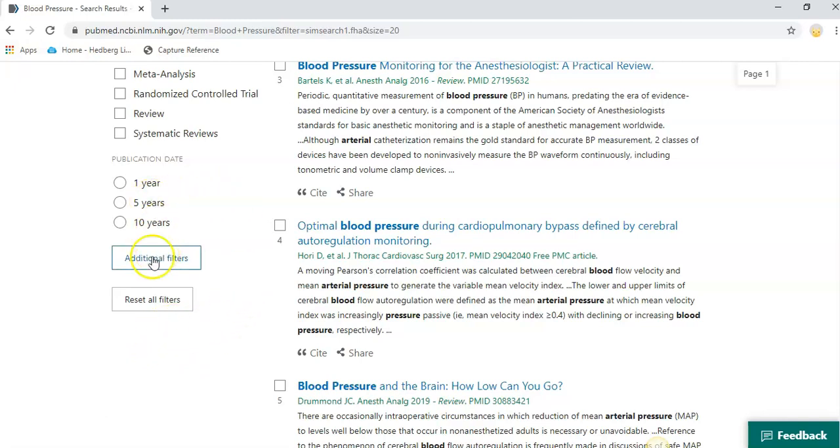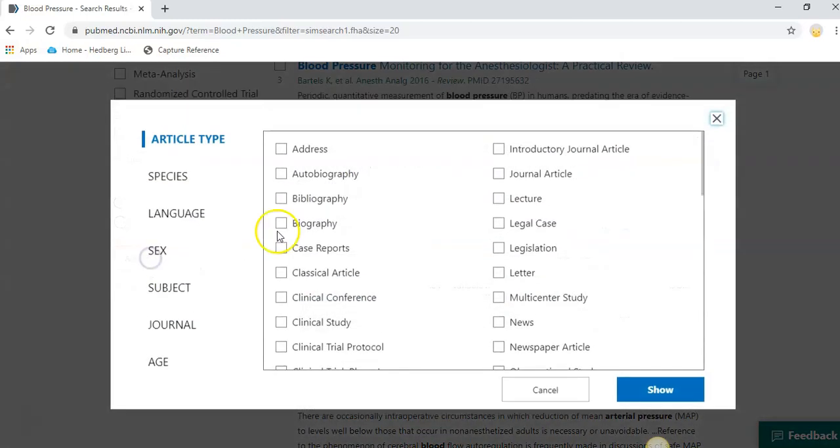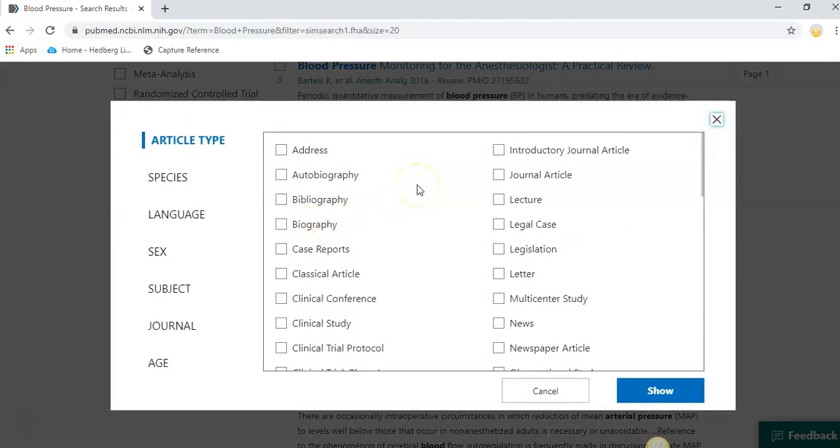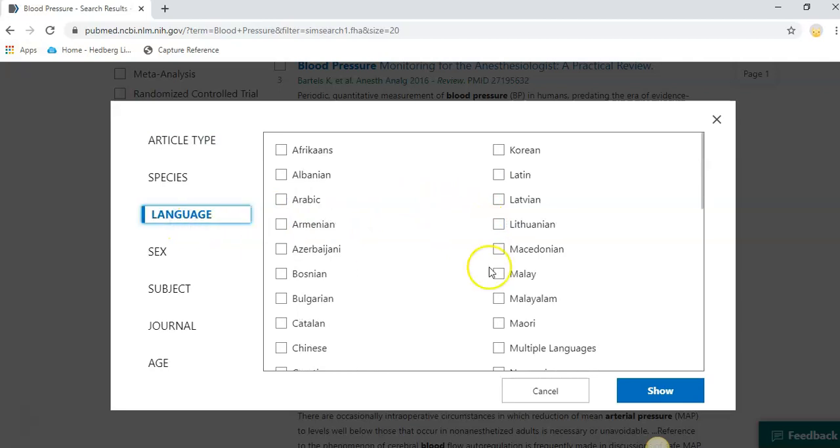We can fix this. By clicking on additional filters, you can see a whole bunch of different types of filters that you can add. While article type is already up there, you can also add additional article types if you want. So if you're interested in, say, legal cases related to blood pressure, you can add that. Also, to add anything, you must click the button. It won't just add it on its own.